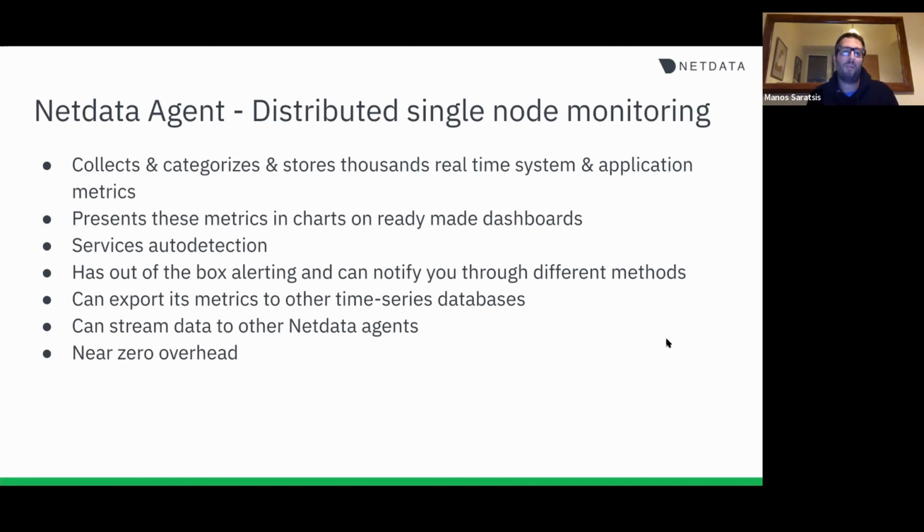And it has more abilities. It can export metrics to other time series databases. For example, we can export data through the agent to Prometheus and then visualize it through Grafana. But also, it can stream data to other Netdata agents. We are talking about decentralized monitoring, and this means that sometimes you want your monitoring data to be located on more than one machine.